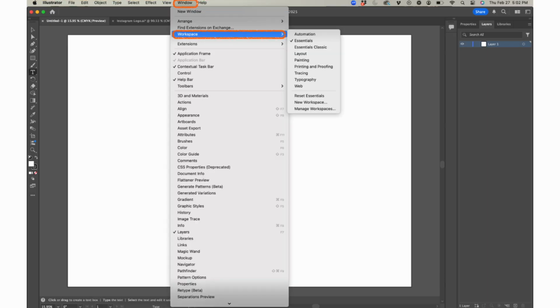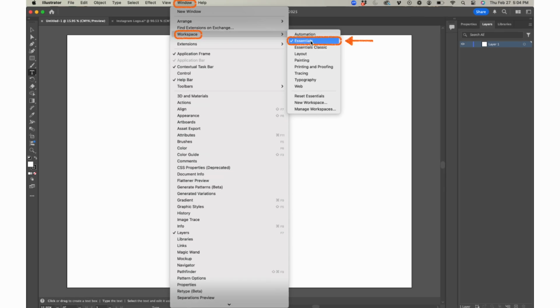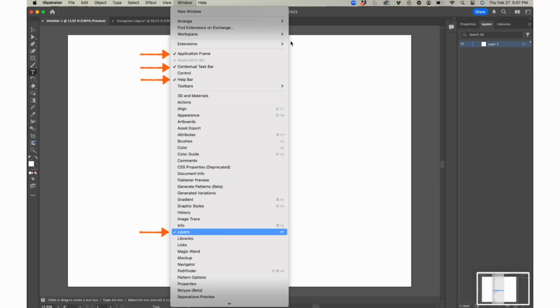But I want you, so workspace, this is everything we see here, all of these tools, all of these layers, that's called a workspace. And if we go to Window, Workspace, you can see our default is called Essentials, right there, okay? And if you ever are missing your layers or tools, always go up to Window, Workspace, and hit Essentials, and you'll get those back.